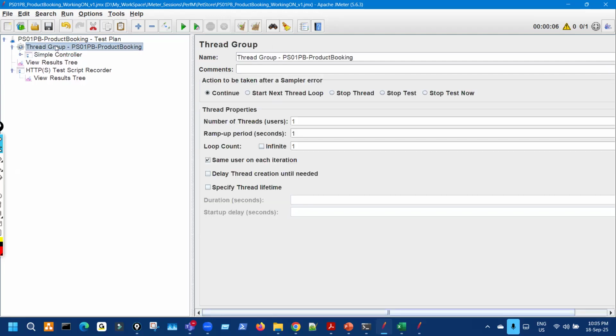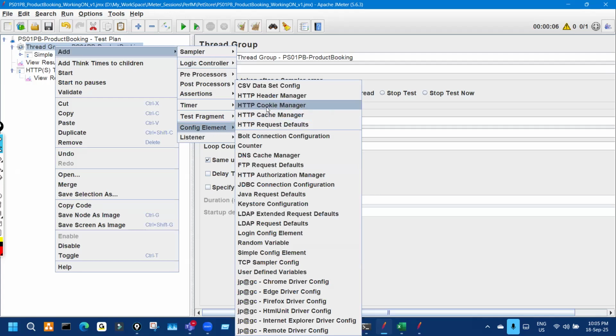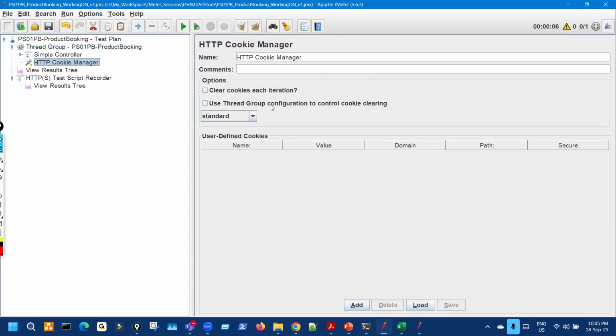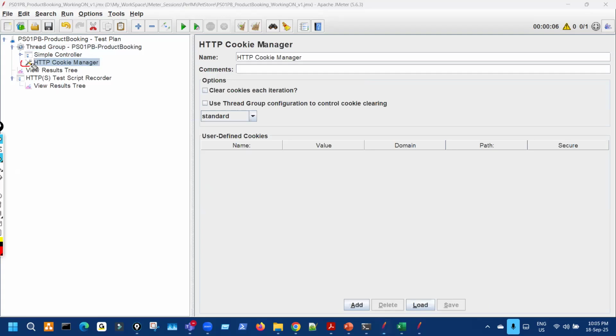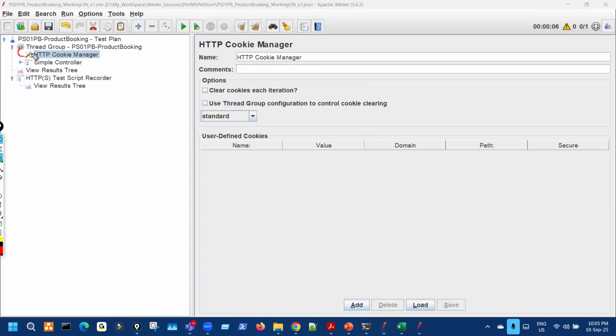Now I can right click on thread group, go to add, go to config element, and you see cookie manager, click on that. When you click that, it will be added here inside thread group one, but it will be below simple controller. We can keep it here also, no problem. But generally, as a good rule, we should just drag and drop it on top above simple controller. But it should be inside the thread group one element.